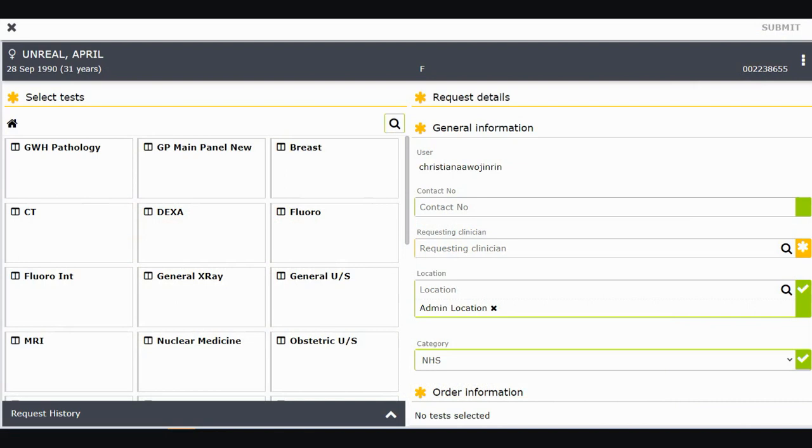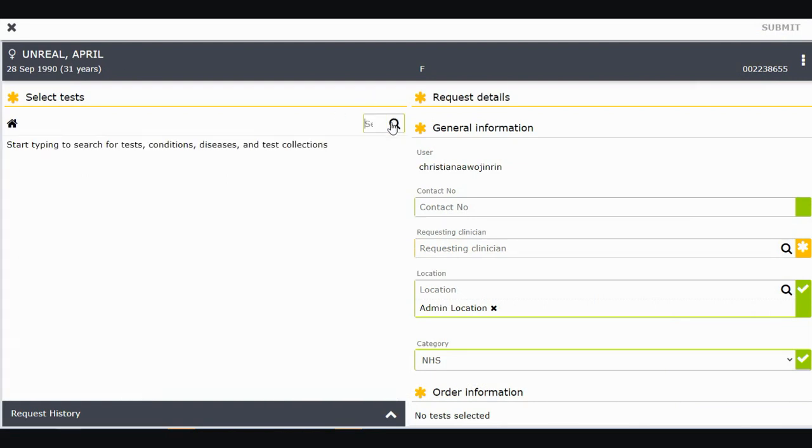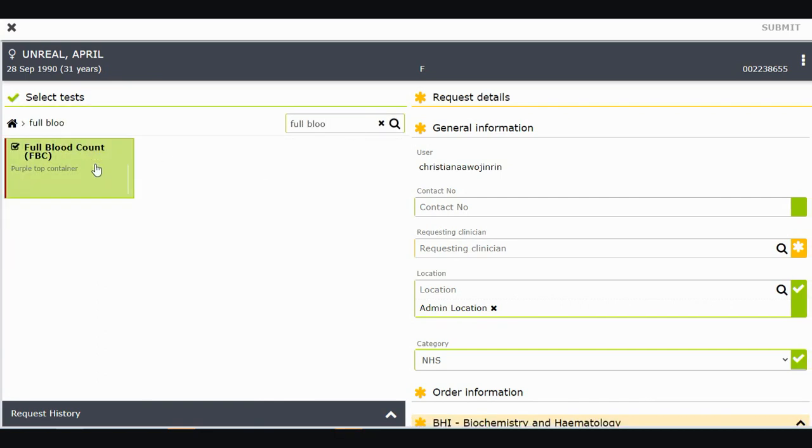In this video, we will overview the sample collection options available when you are requesting tests for your patients. Here I have a patient called April Unreal. She's a test patient. I'm just about to order a full blood count test for her. There it is. Select it, and then I get the form to fill in with the request detail. This replaces the paper request form that you used to fill in days gone by.